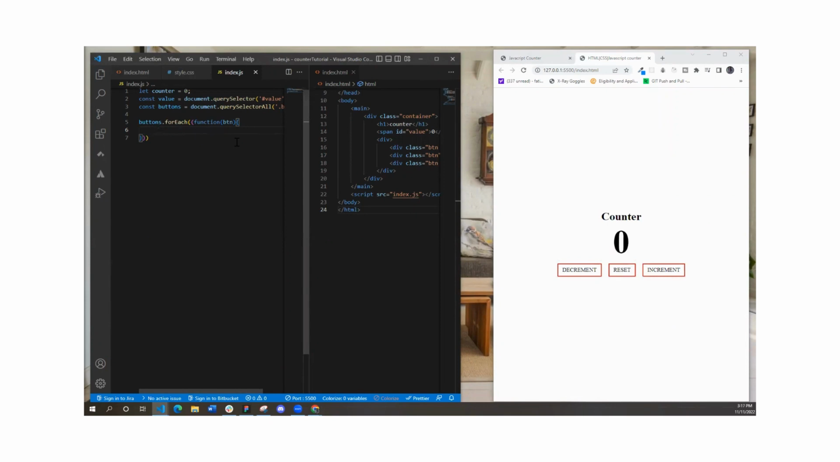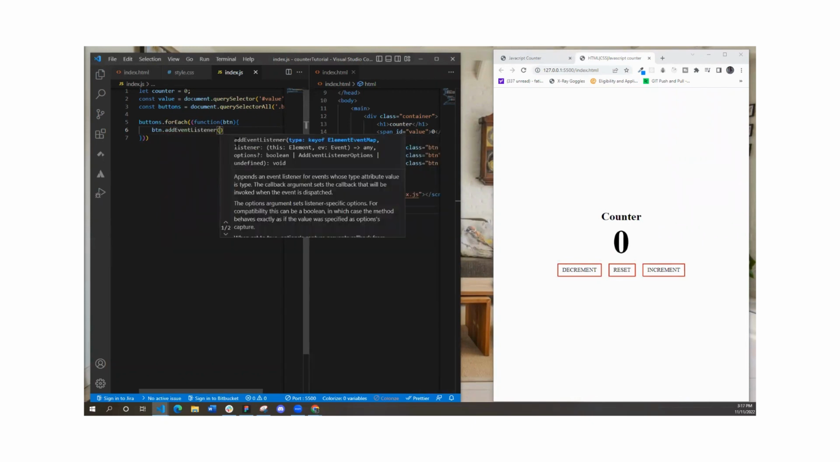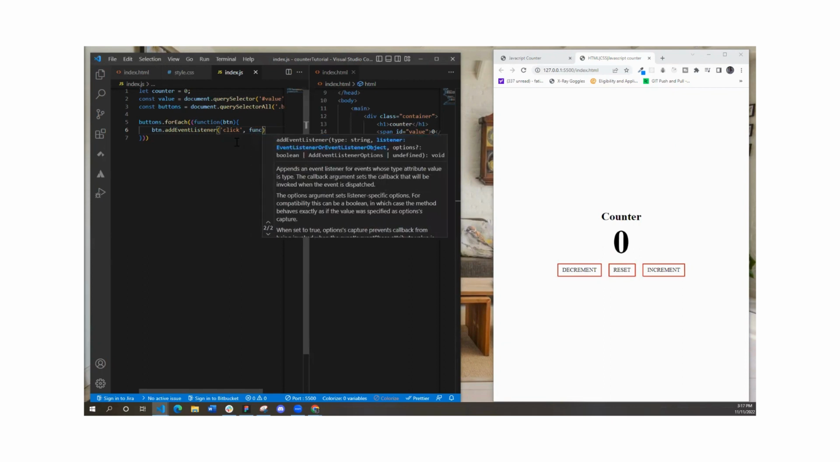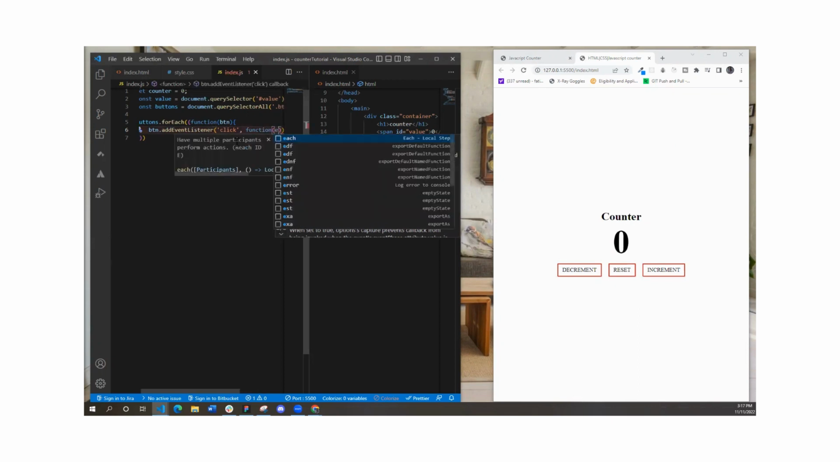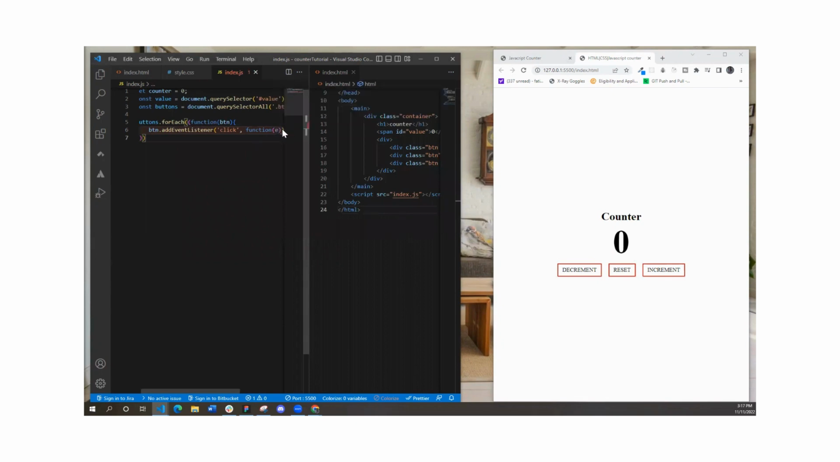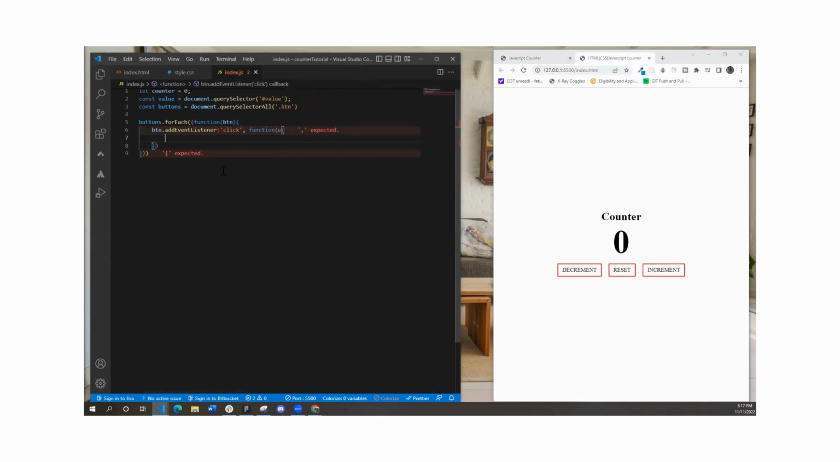So since we have access to all of the buttons, we'll be adding an event listener to each of the buttons. We're adding a click event listener. Now a click event, and upon clicking, this function is triggered. So I want to have access to my event object. I think I should close this so you don't have this again.